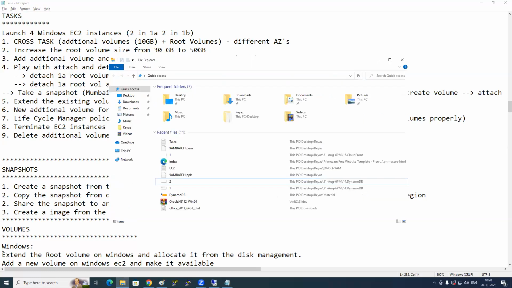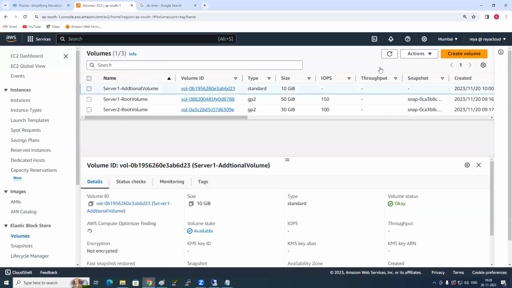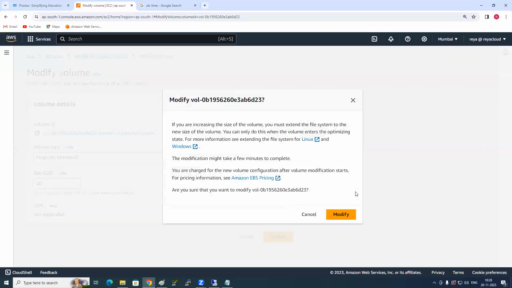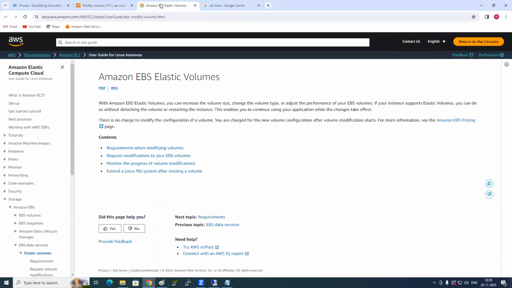See, so let's say these are the volumes. Now we are increasing this volume from 10 GB to 20 GB. Click on modify. If you click on modify, do you see this dialog box came? Do you see here Linux and Windows? Windows we have done. Open this Linux. And you see the 3, 4, 5 commands are there. You need to execute those commands. That's it.